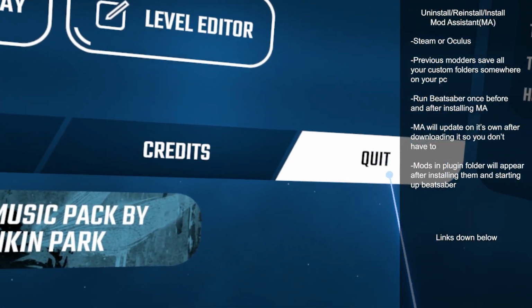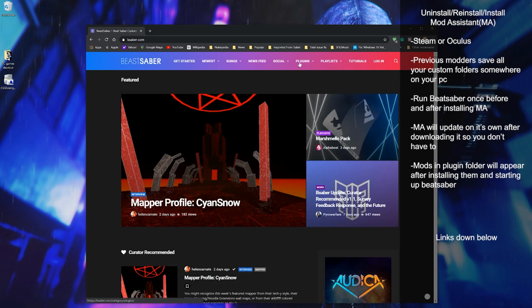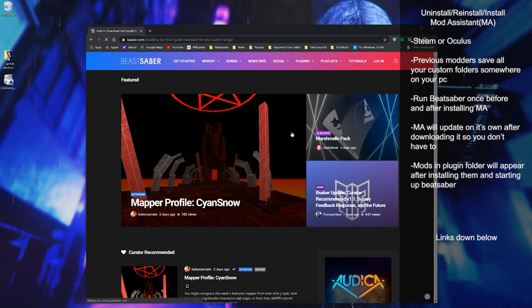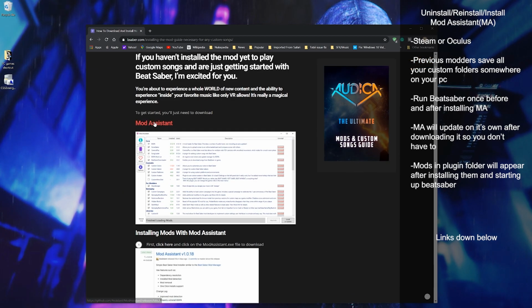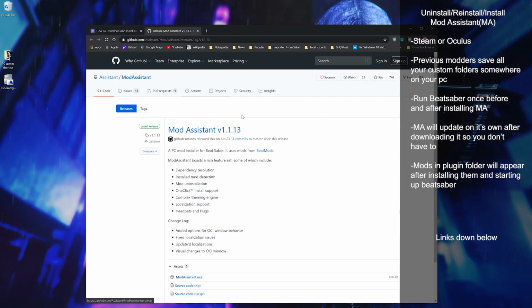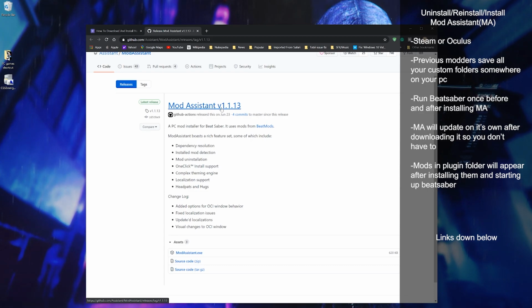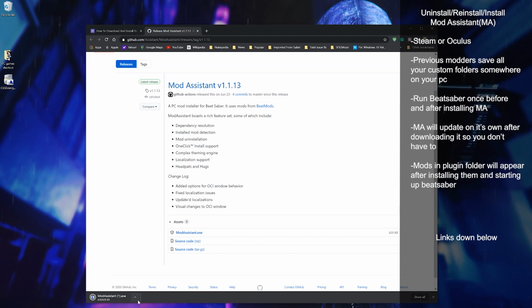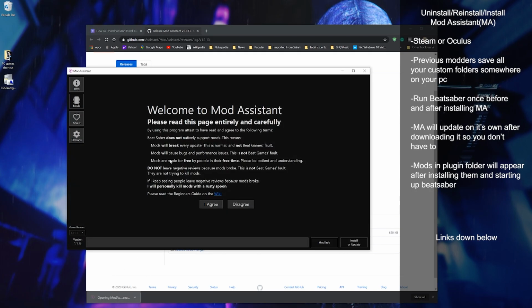Once that is done, go to bsaber.com, plugins, mods, PC mods, and into Mod Assistant. Always pick the latest version, and once you install it, it will locate where your Beat Saber folder is, and if not, you will need to manually locate it, so remember where you put your game file for it. Afterward, it should automatically update itself.